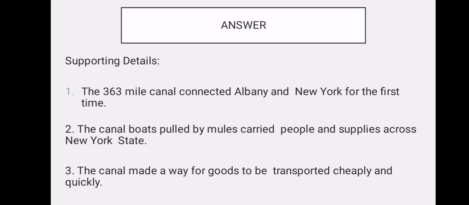The answer: supporting details. Number 1, the 363-mile canal connected Albany and New York for the first time. Number 2, the canal boats pulled by mules carried people and supplies across New York State. Number 3, the canal made a way for goods to be transported cheaply and quickly.